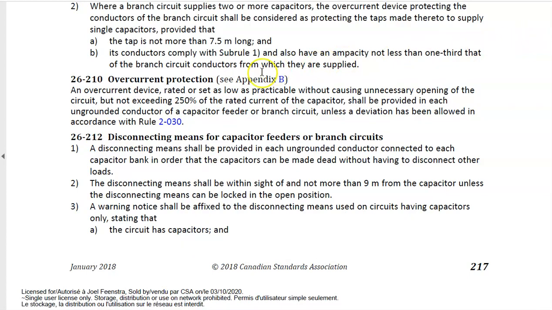There is also going to be an overcurrent device that needs to be provided ahead of your capacitor. So you do need to place that in there. In most cases, we're going to go with a fusible disconnect. That's going to have that overcurrent protection inside there.